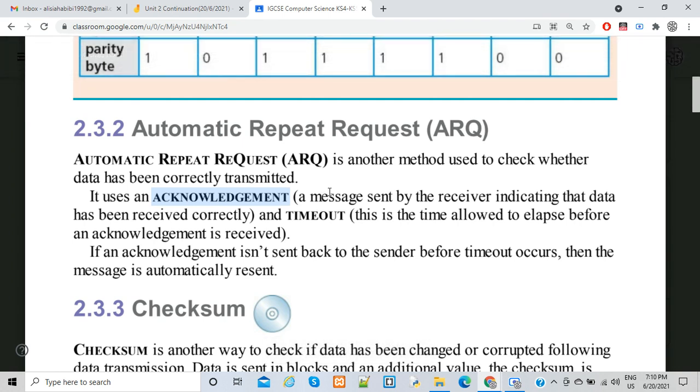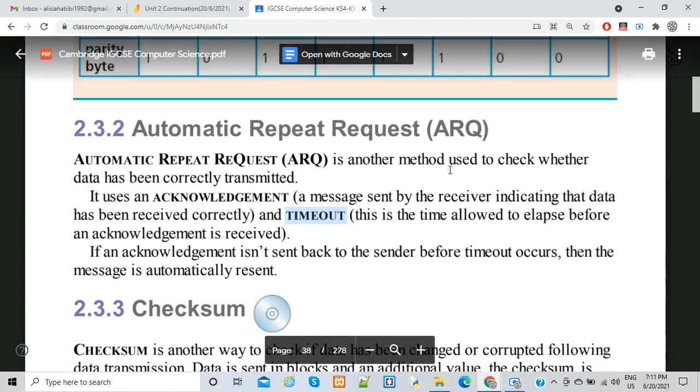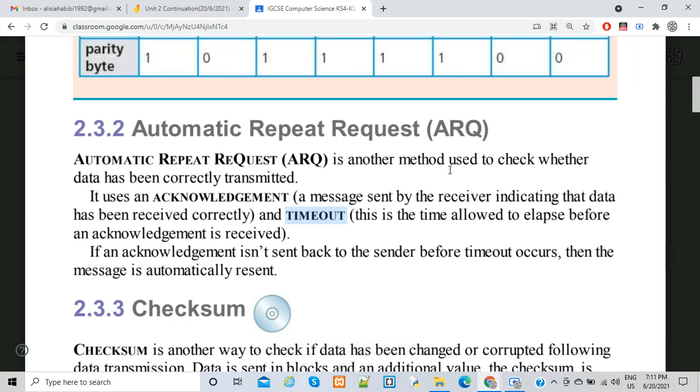The receiving device would have to send this acknowledgement within the time lapse that is given for it to be sent back to the sending device. If the receiving device does not send this acknowledgement, that the message has been received correctly, within the time lapse that has been set, then it means that the sending end will have to automatically resend the message one more time.